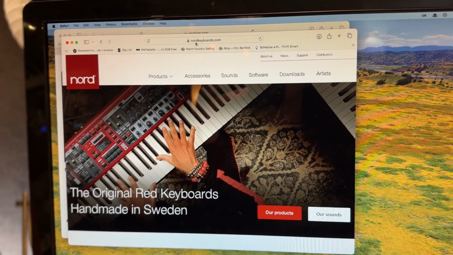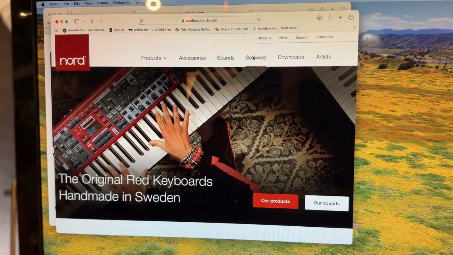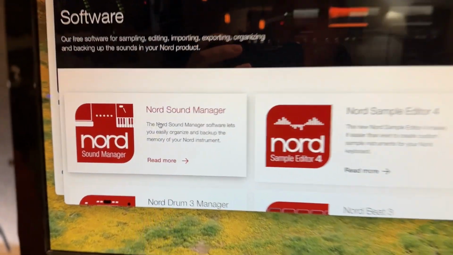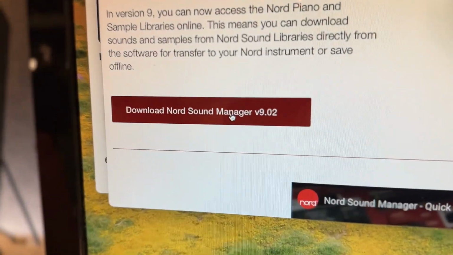Next, go to nordkeyboards.com, look under Software, Nord Sound Manager, and then download the latest Nord Sound Manager. Next, the Nord Sound Manager should automatically prompt you if you need to update your OS on your Nord Stage 3. If that's the case, go ahead and do that update.